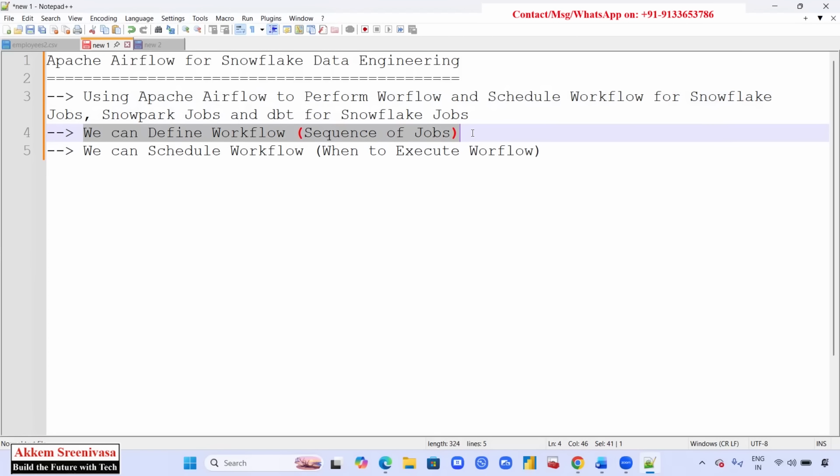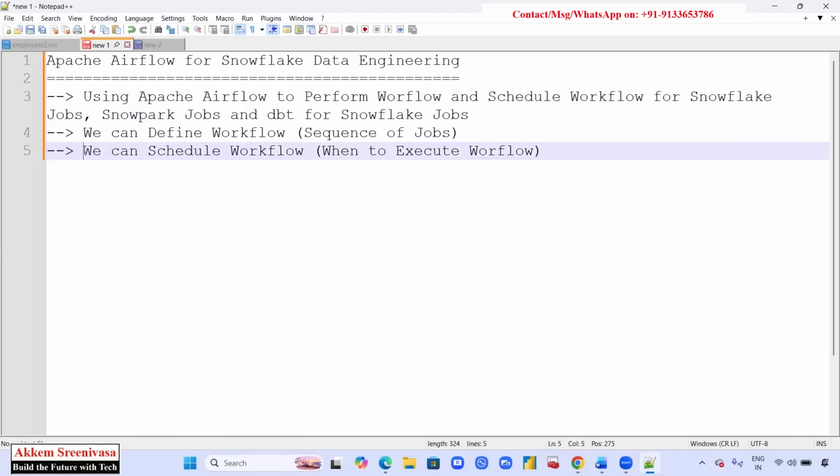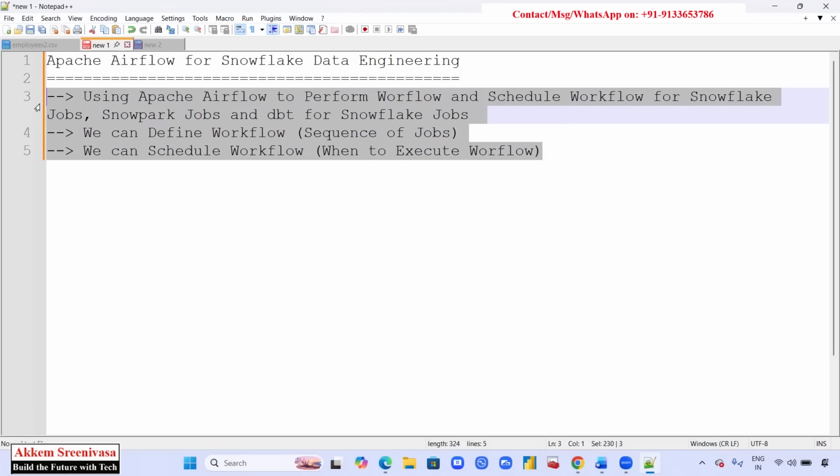Workflow means a sequence of jobs. Next, we can schedule workflow: when to execute that workflow? Is it every day in the morning, afternoon, or evening, or a particular day of the week, a particular day of the month, or quarterly, half yearly, yearly, or a particular day of the year? We are going to learn how to schedule. These things we are going to learn as a part of Apache Airflow for Snowflake data engineering.